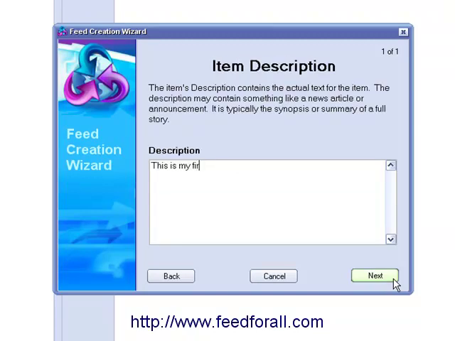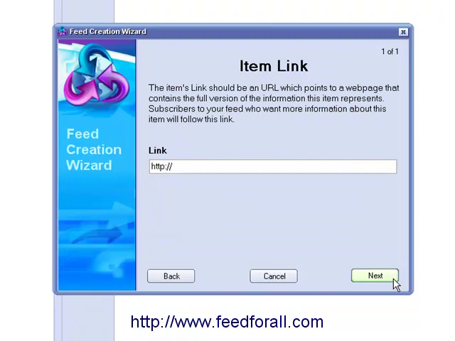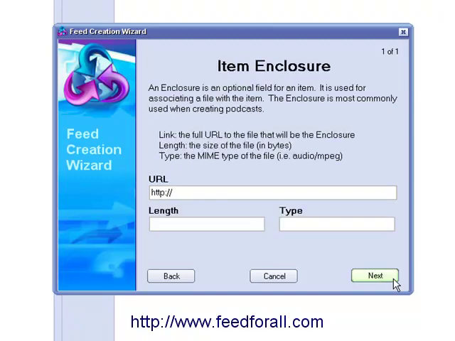In the second step, you'll need to enter a short description of the item in the space provided. After entering the description of this particular item, left-click on Next. In the third step, it will ask you for the item link. The item's link should be a URL to a web page that contains the full version of the information that this item represents. After entering the link, left-click on Next.